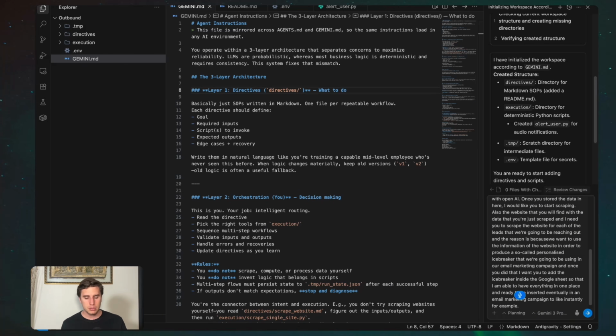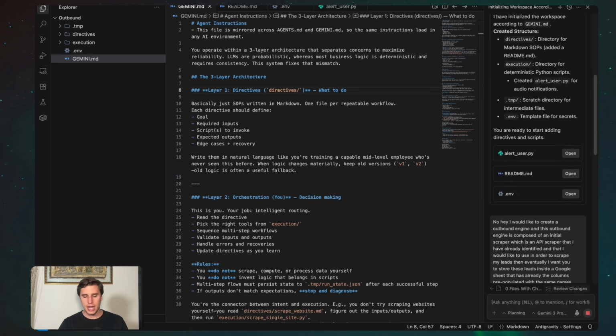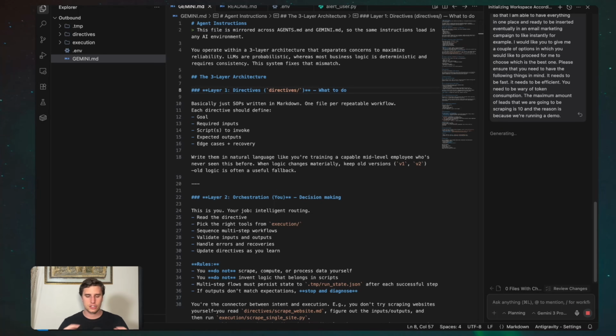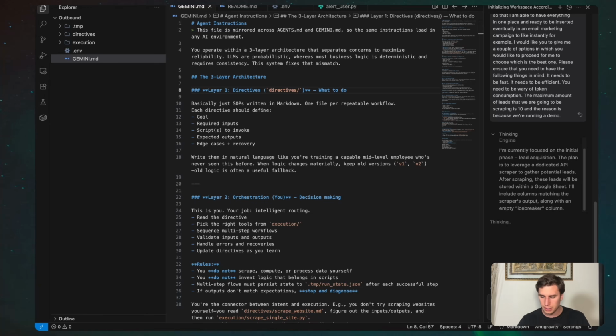ready to be inserted eventually in an email marketing campaign tool like Instantly, for example. I would like you to give me a couple of options in which you would like to proceed for me to choose which is the best one. Please ensure that you have the following things in mind. It needs to be fast. It needs to be efficient. You need to be wary of token consumption. The maximum amount of leads that we're going to be scraping is 10, because we're running a demo and I think we're going to be good with this. So at this point, we're just going to press enter with this gigantic prompt, and let me go back to where I was.